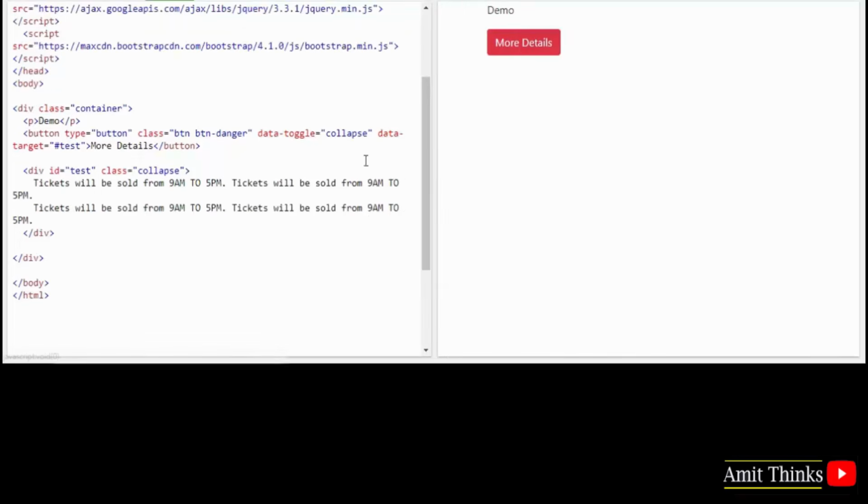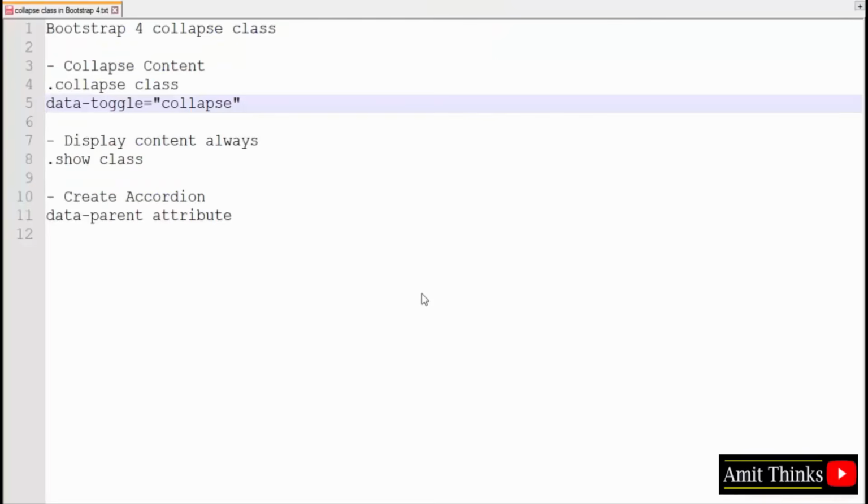On running, here you can see a button is visible, the same button. Now under the target we have the test ID. Here it is a test ID. Now on clicking, the below content will be visible. Here you can see the below content is visible. You can toggle it, you can show it, you can hide it. So this is how we created collapsible content using the collapse class.